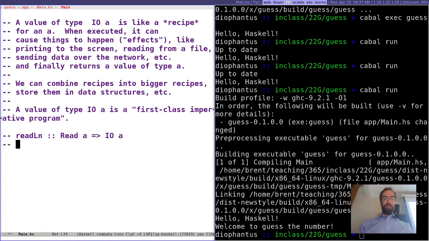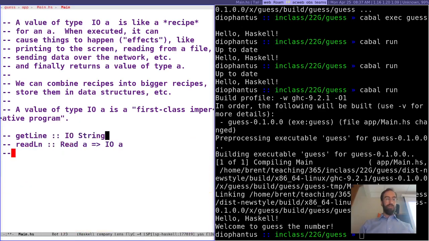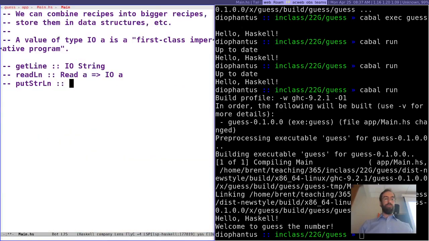And then we also have getLine. You could use that; it doesn't try to do any conversion. It just waits for the user to type something, and then when they hit enter, it returns whatever string they typed, right? And then we also have putStr, of course. It takes a string and returns I/O unit. I mean, it causes the string to get printed on the screen. It doesn't actually return any interesting value.